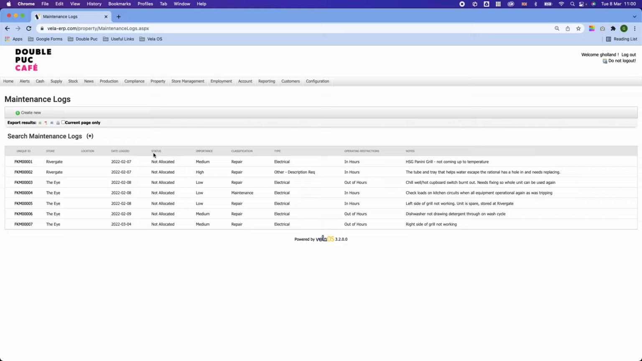So this is a log of all of the maintenance issues that have been highlighted at a store level. So here you can see the code, which site registered it, the date it was logged, the status, has it been allocated to someone or not? How important is it? Medium, high, low. What's the crack? Is it a repair? Is it maintenance? What's the type? So this will then enable you to decide what sort of contractor to call out. When does it need to be done? And any notes associated with it. So this is a great way for you to manage maintenance for sites.